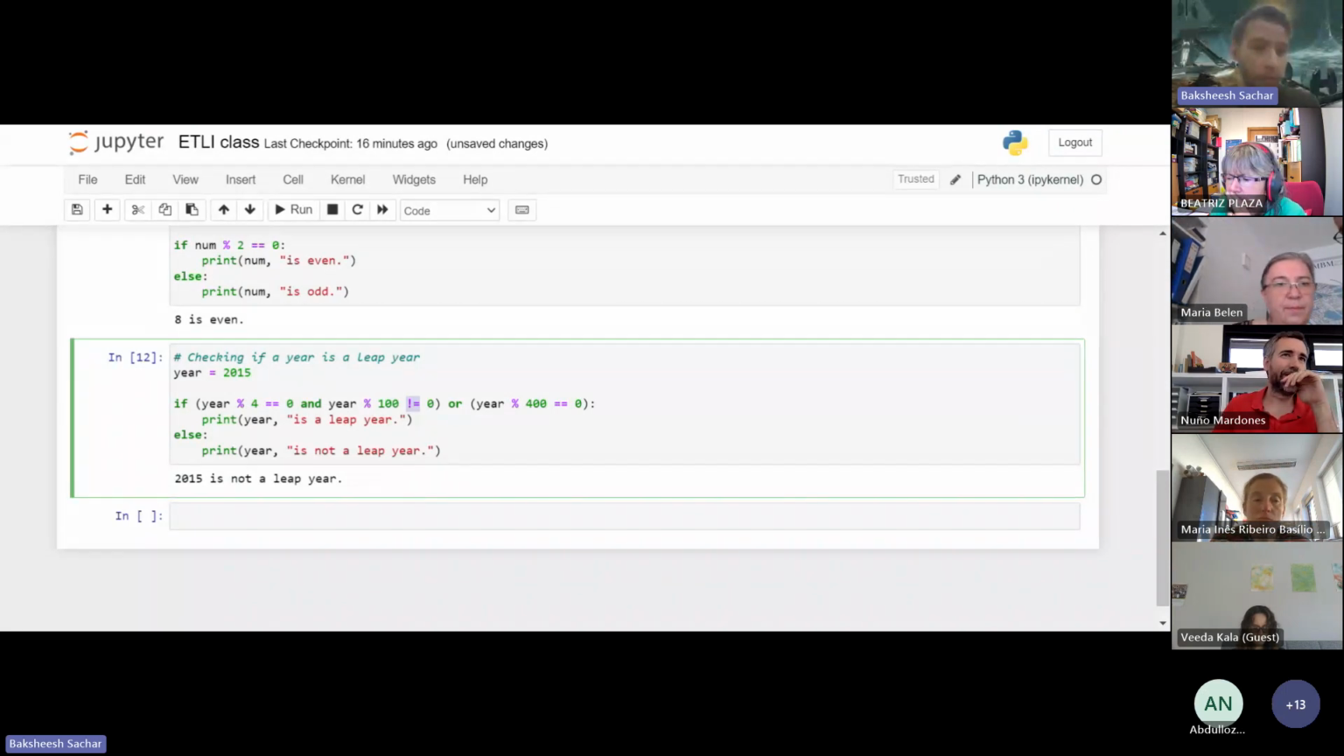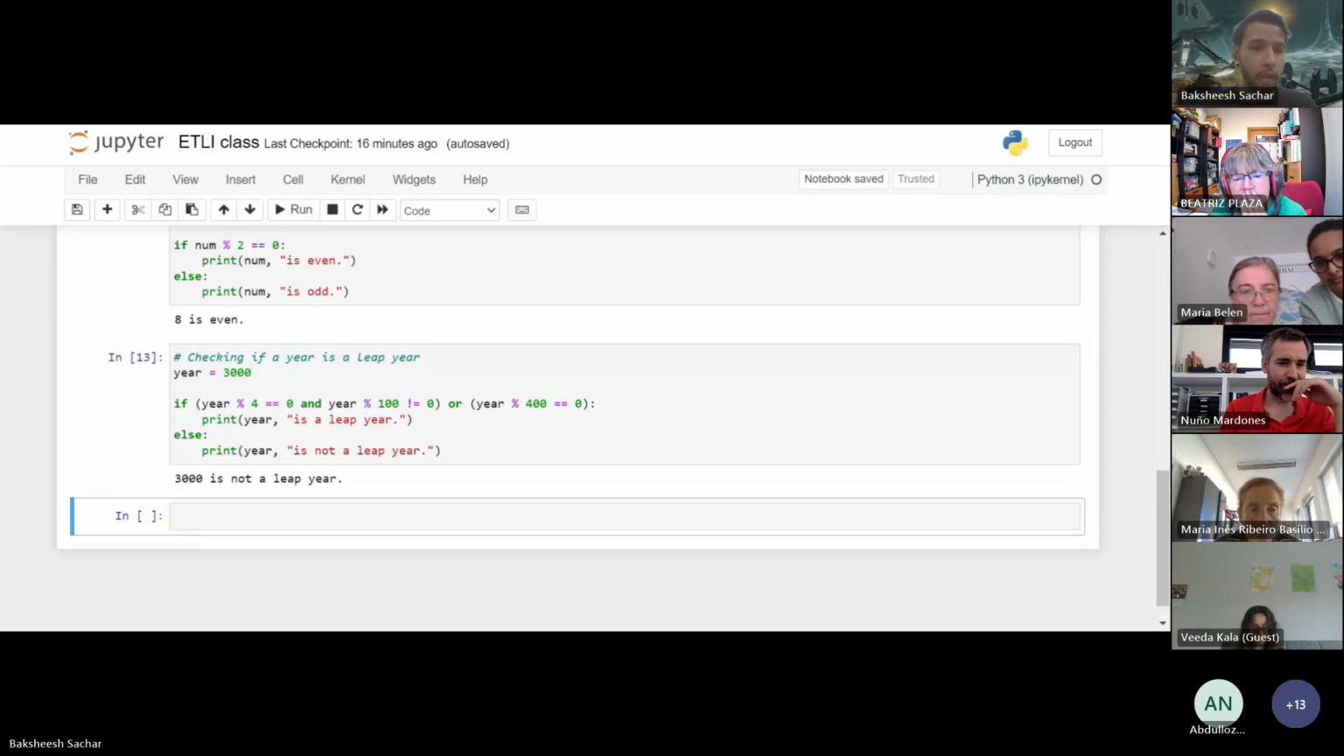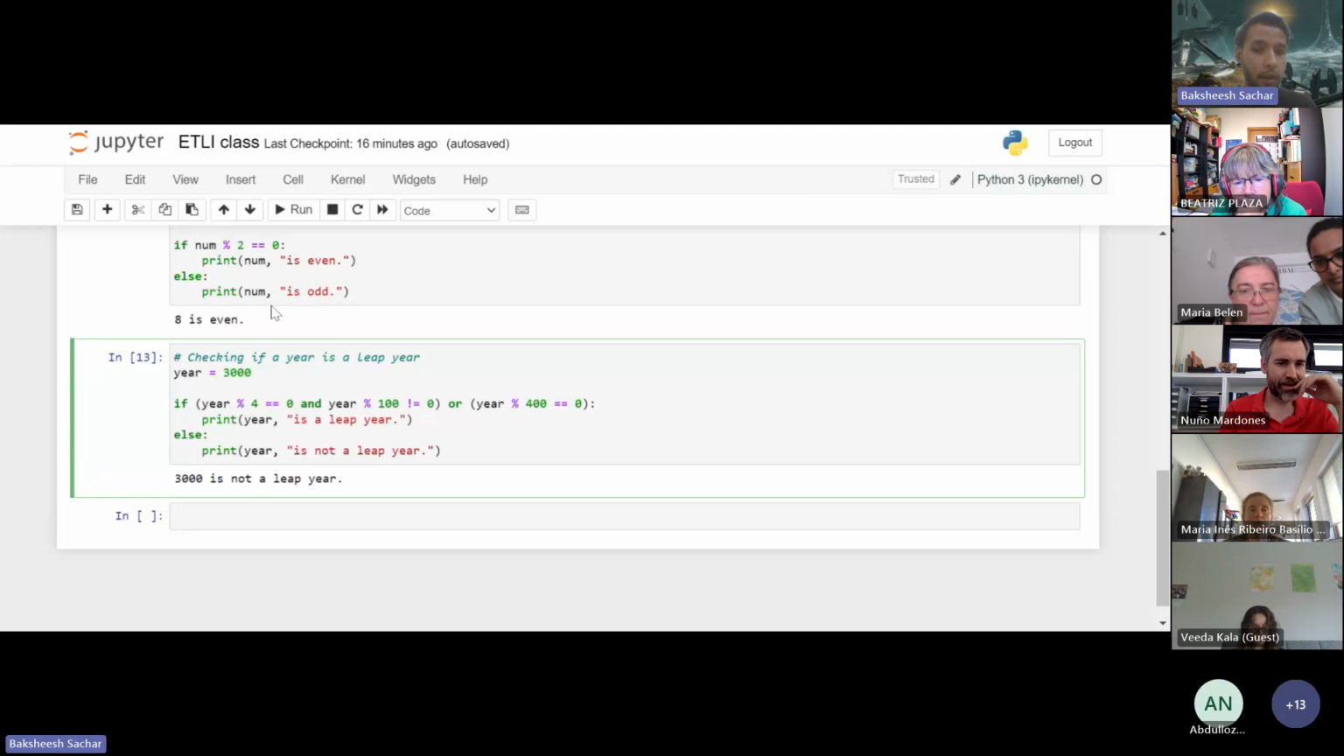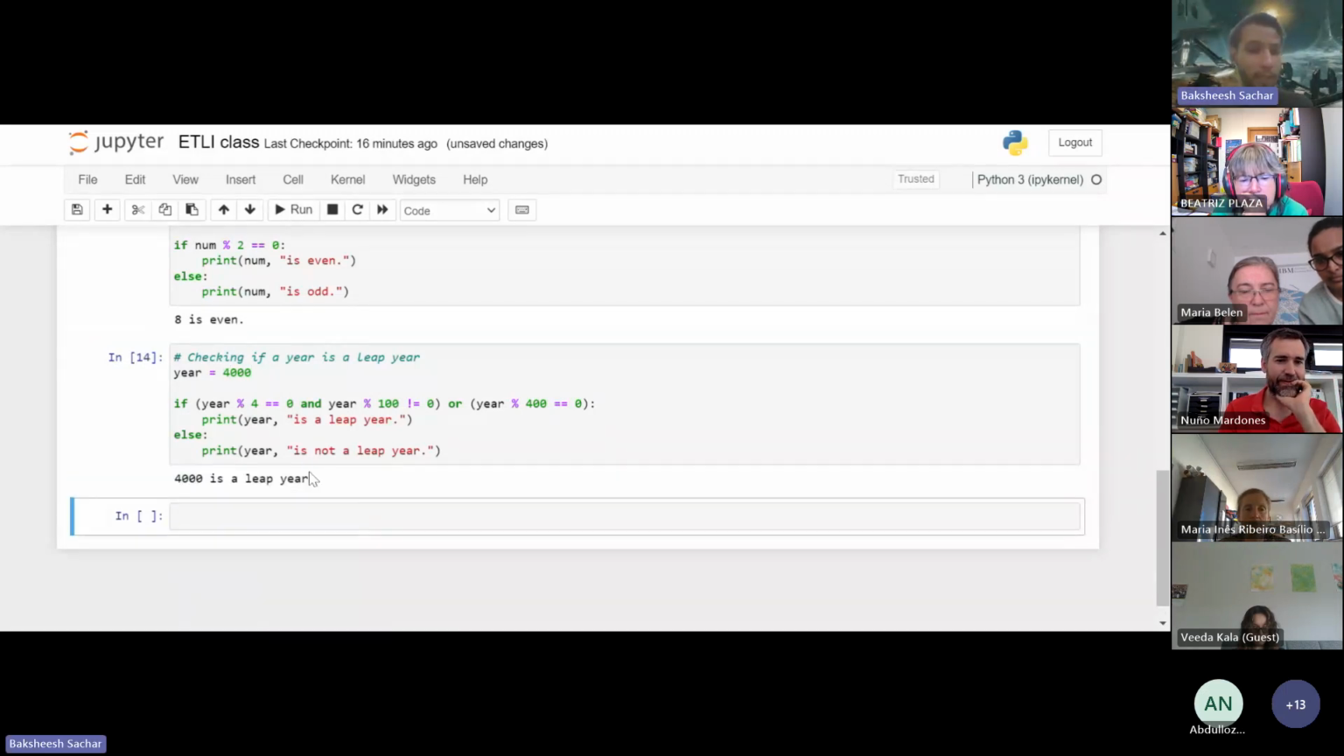Now if I change it, I'm basically telling Python that if a number is divisible by 4, it is a leap year. If a number is not divisible by 4, it is not a leap year. I'm telling this to Python. So if I change it to 3000 and run this code, it's telling me that it's not a leap year. Correct. Let me do 4000. Now Python is telling me that it's a leap year.